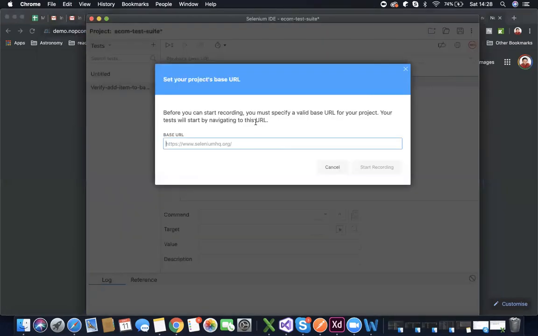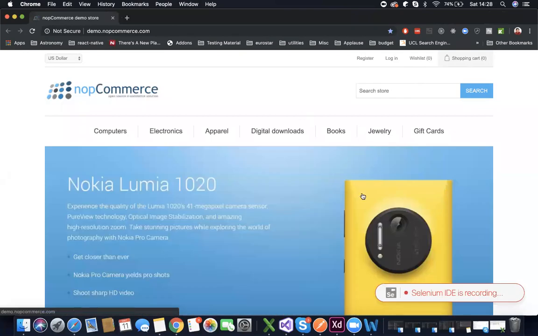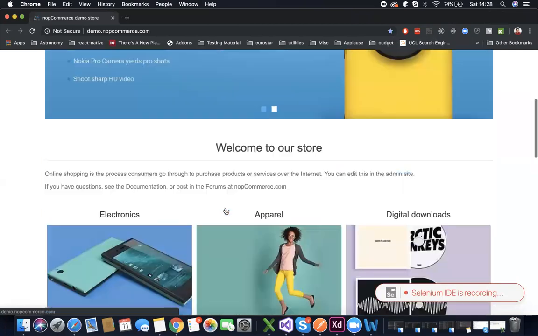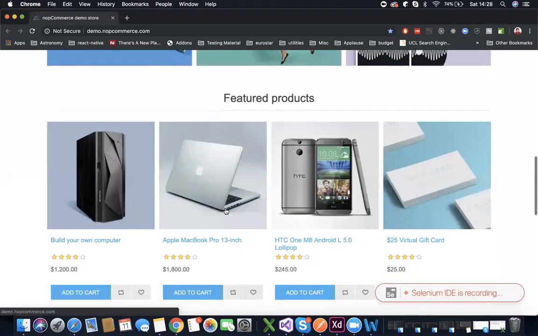If I go here, start recording. Now you got a message here that Selenium IDE is recording. Can you see this? Yes, it is recording, so we should be very careful. What I will do now, as I did previously.